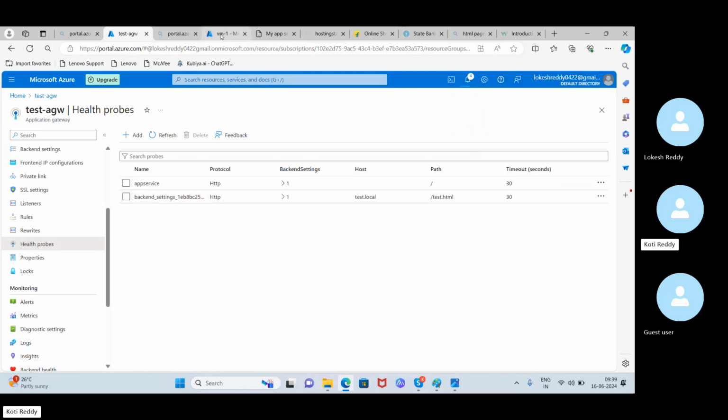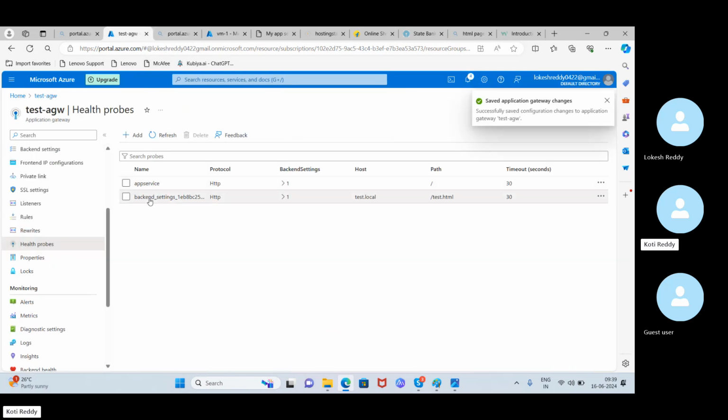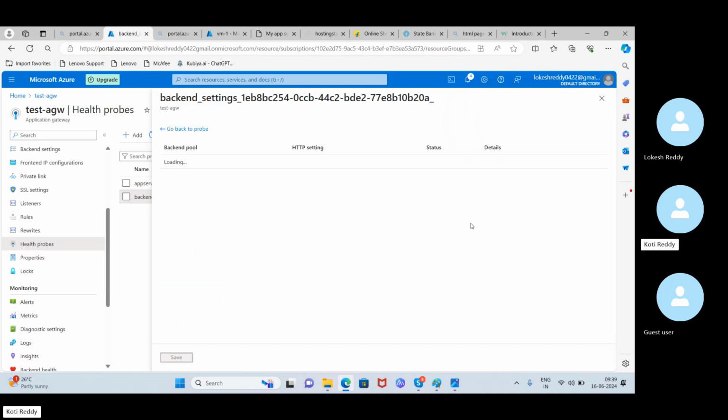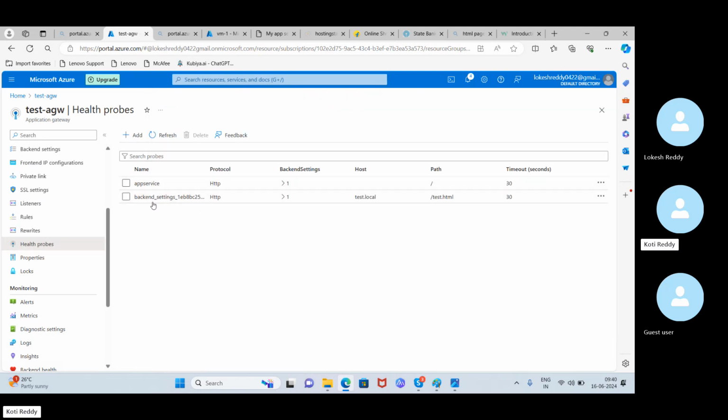Okay, so let's hit this again. This is done, the VM is now accessible. Now I'll try to test this one. Now you can see the VM is up and running and it is able to take test.local/test.html. It is able to access it. Got it? Now both the backends are healthy.